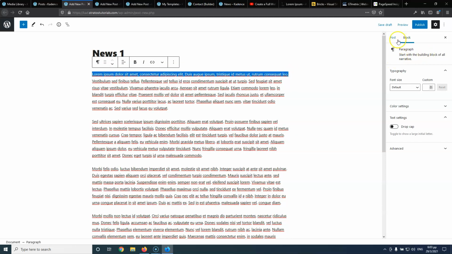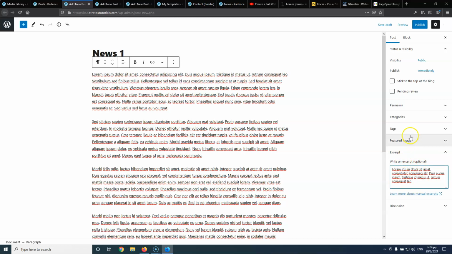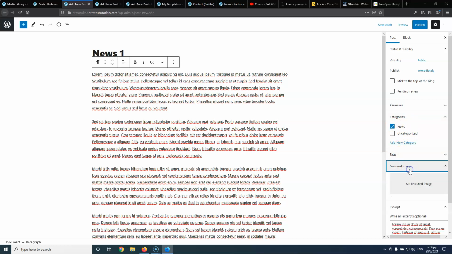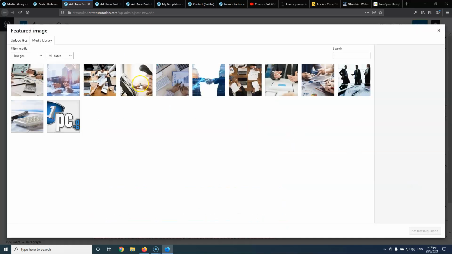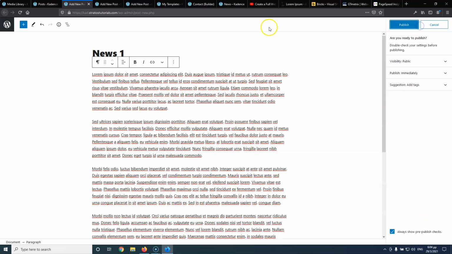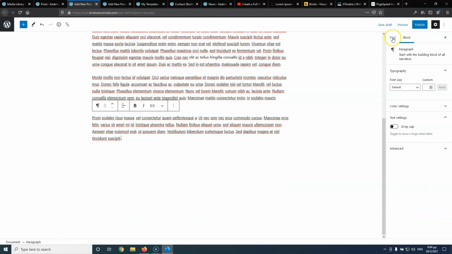Okay, news 1. I'm going to copy that, and I'm going to put that as an excerpt, even though I know that Bricks is not yet supporting that. And let's go into the categories and select news, and then go into the featured image and select one of those images, probably here. Publish again, close that.